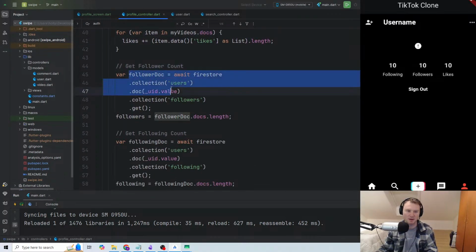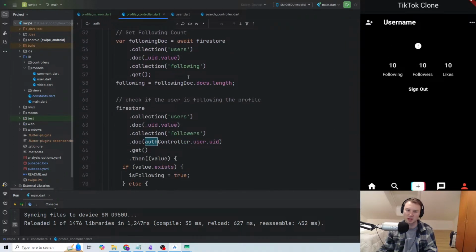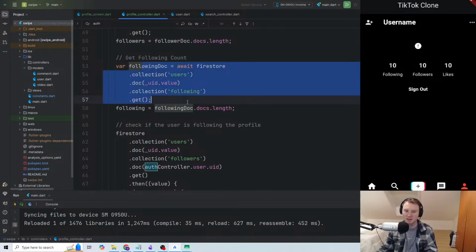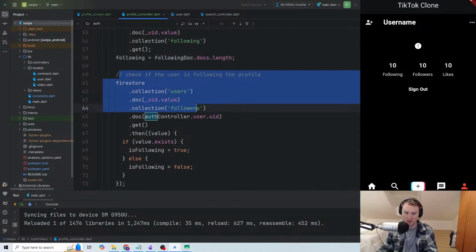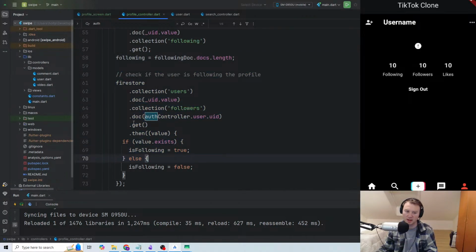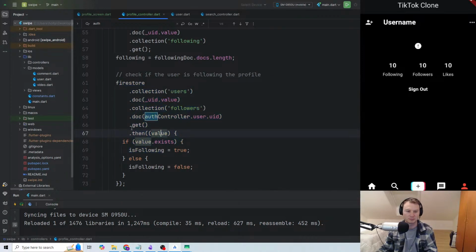This gets the follower count, so it gets the list of all the followers and then takes the length of that, sets that equal to that integer. And then the same thing for following. So that's what that looks like. And then Firestore if value exists.